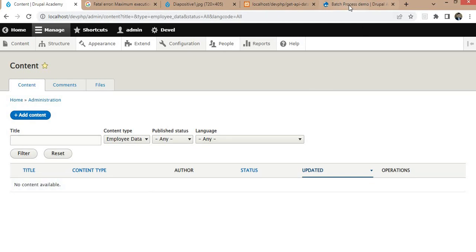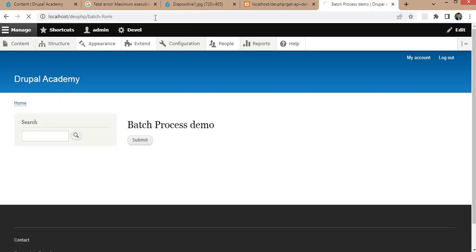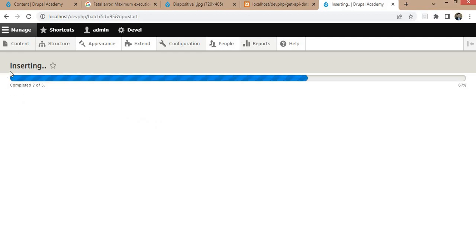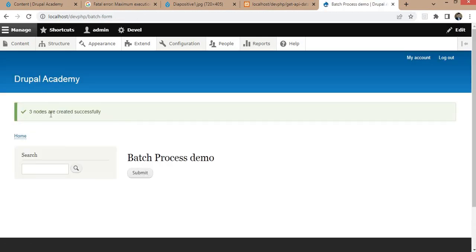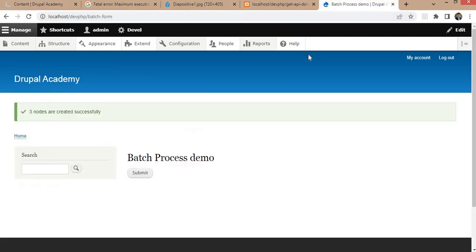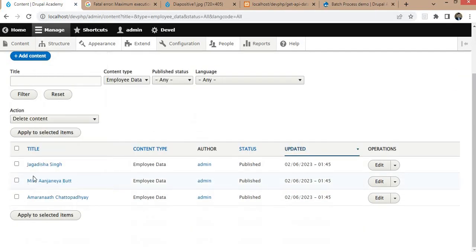Now you go to our form, refresh it, and click on the submit button. Here you can see we are getting this message, and the nodes are created using the batch process. I will refresh this. So we are getting that 3 nodes are created successfully. Here you can see the 3 records are added.